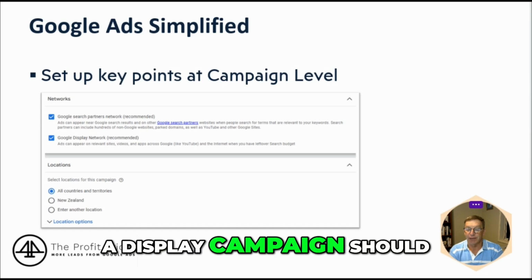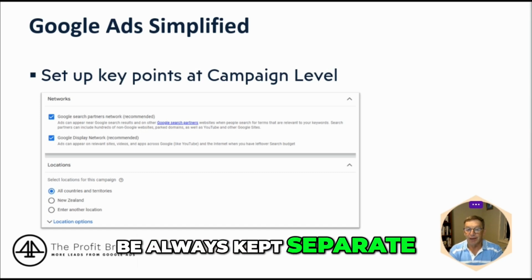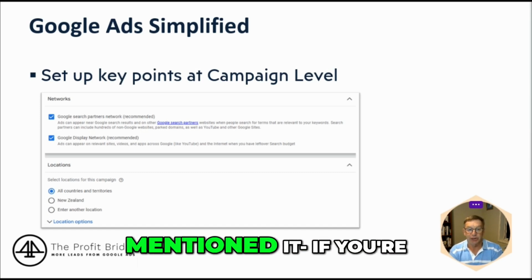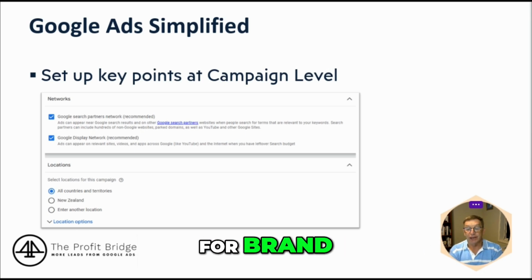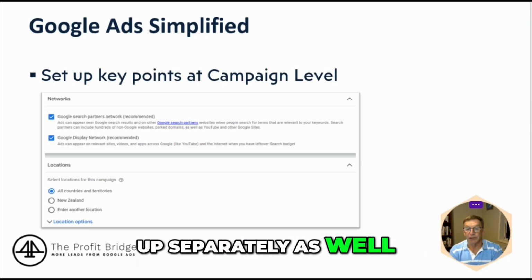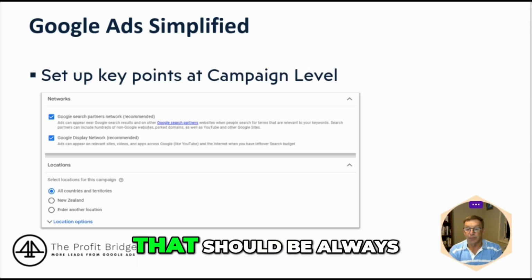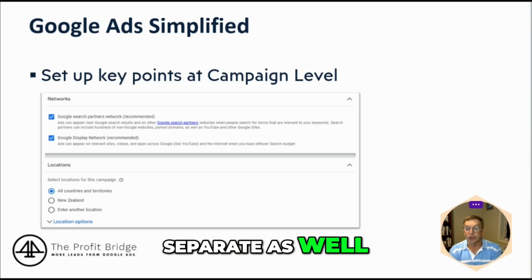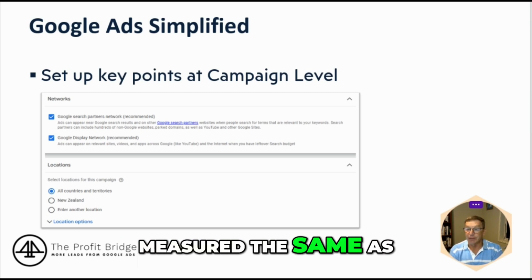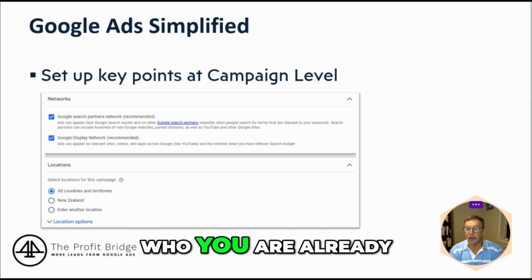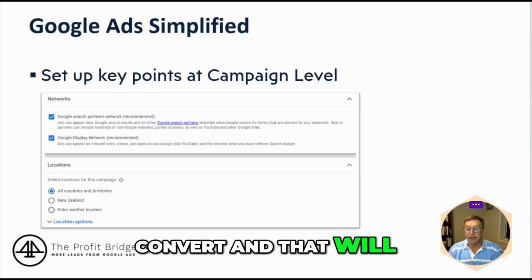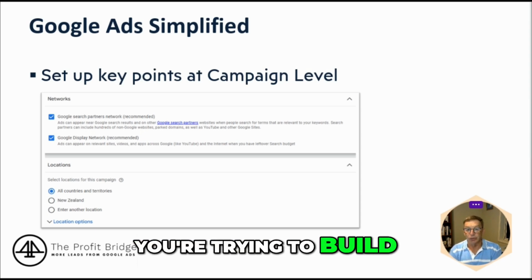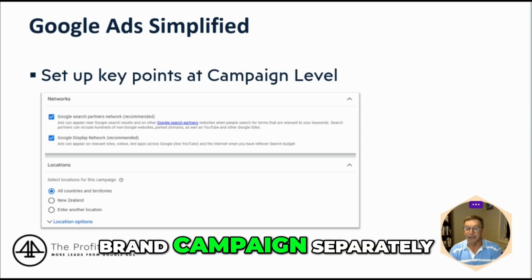A display campaign should be always kept separate. And while I'm on this, which I haven't mentioned, if you're running a campaign just for brand, that should be set up separately as well. The brand of your company should always be separate, because it shouldn't be measured the same as everything else. If someone knows who you are already, they're highly likely to convert, and that will skew your data that you're trying to build. So always run your brand campaign separately.